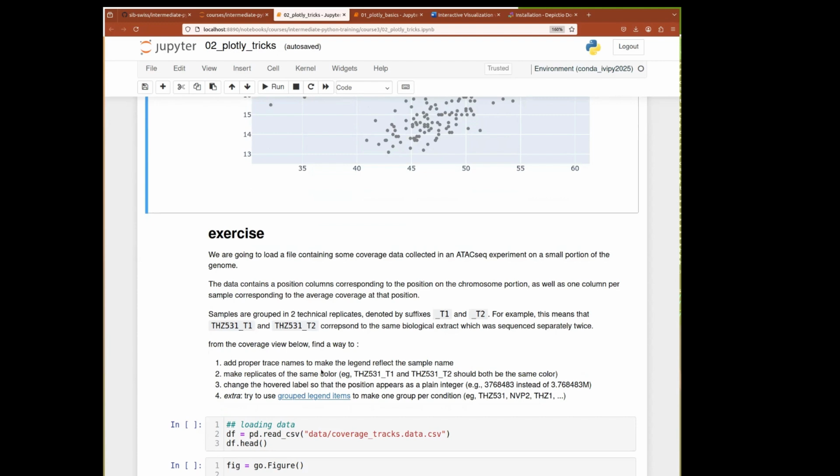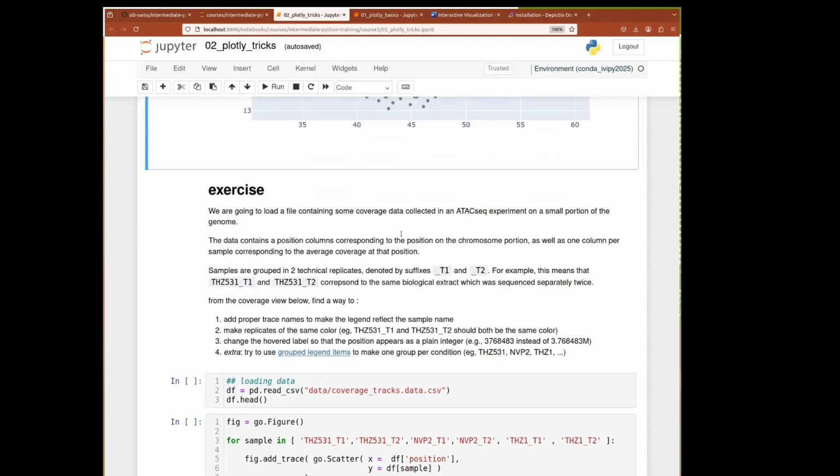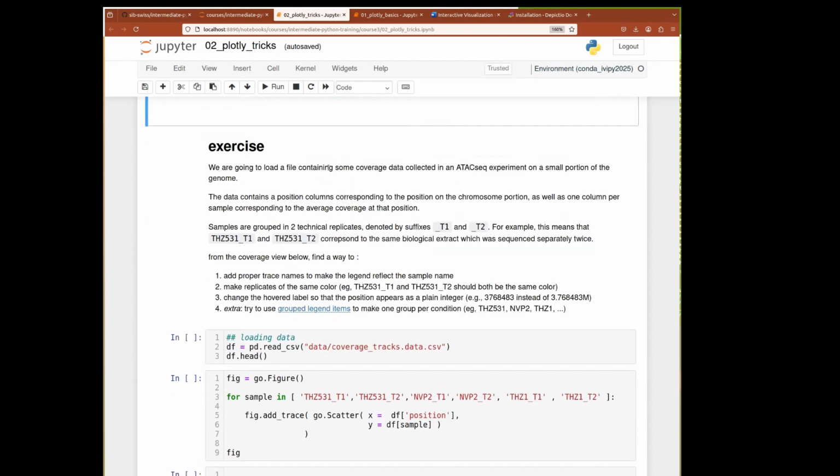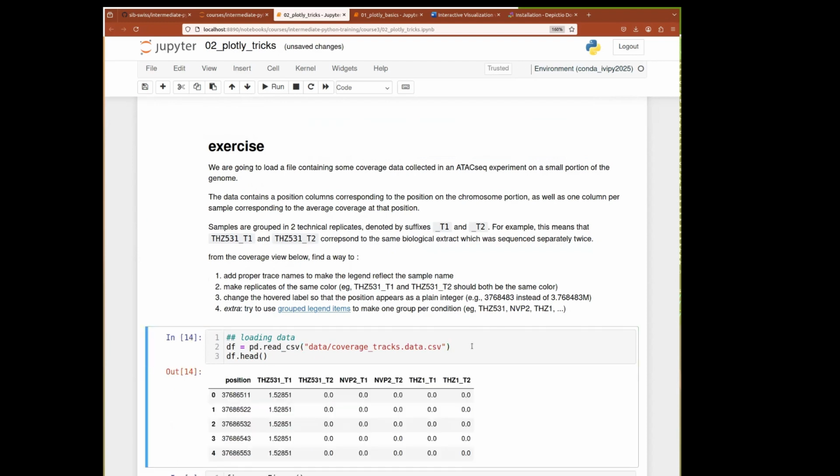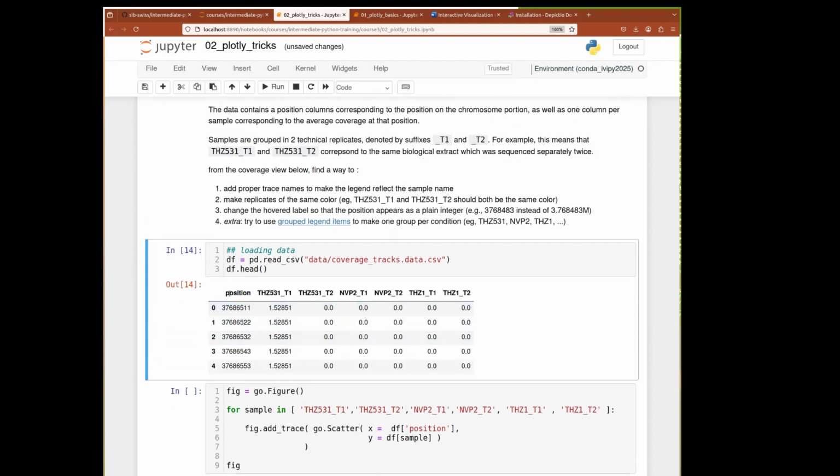Okay, then let's have a second exercise so that you can practice a little bit with that. The exercise is about some ATAC-seq data. You have a set table where each column corresponds to a set of positions on the genome. It's really just a chosen window.